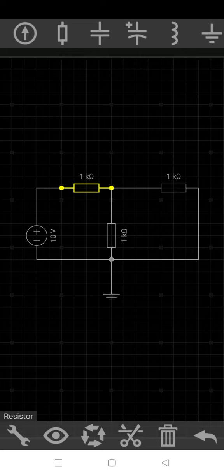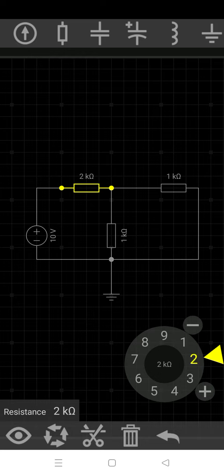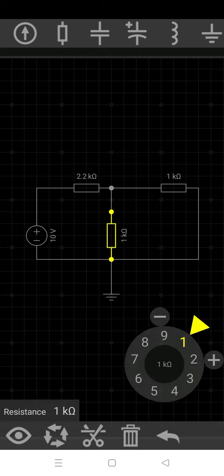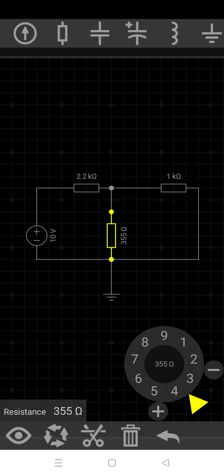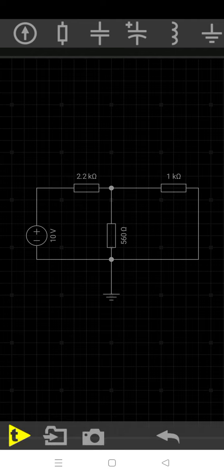You click here, the resistor symbol. You change your resistor value to 2.2 kilo ohms. Here I will apply 560 ohms. Now the resistor, this one is okay, 1 kilo ohm. Now I will run the circuit.